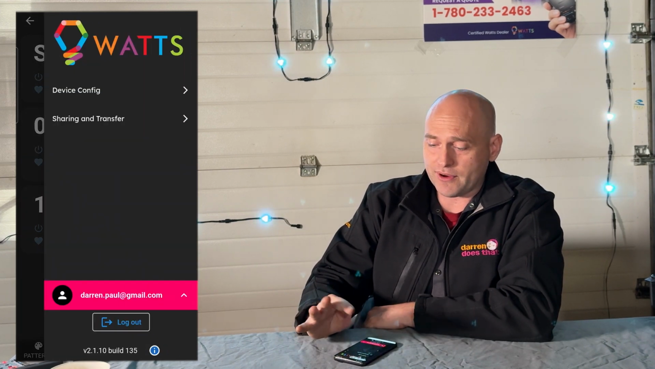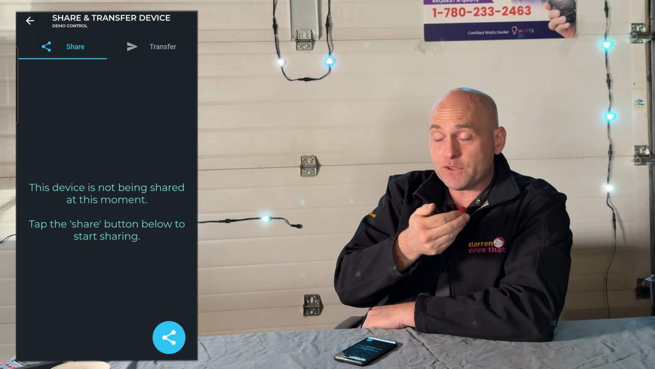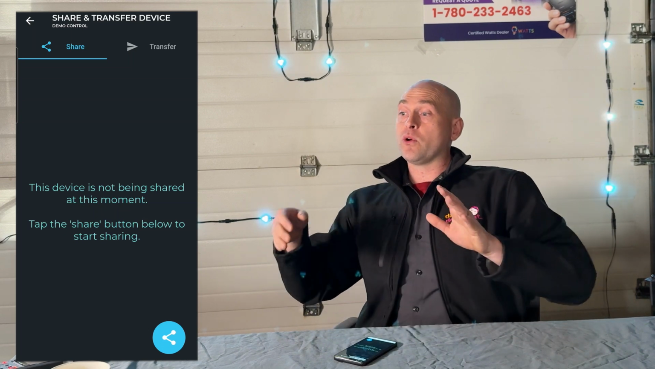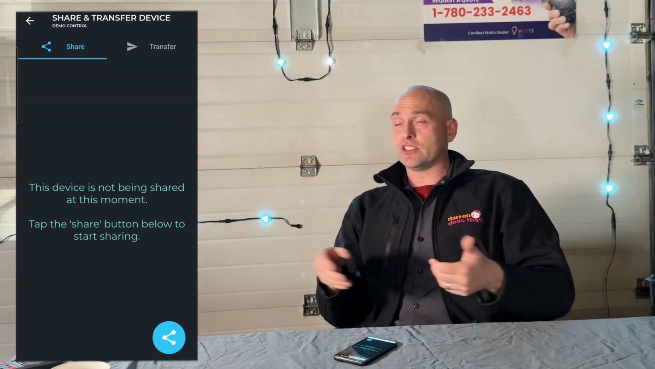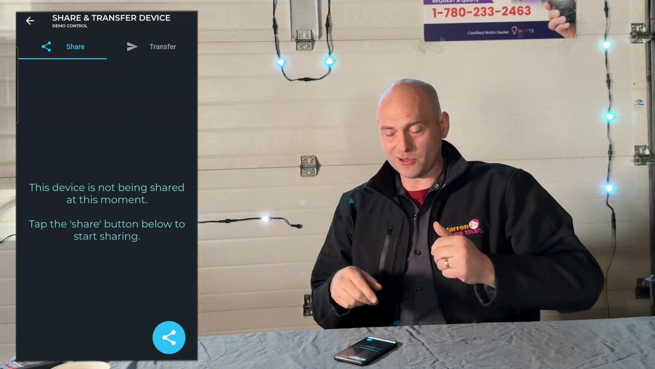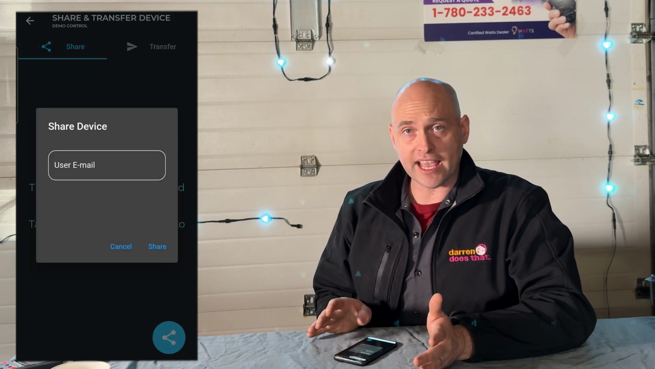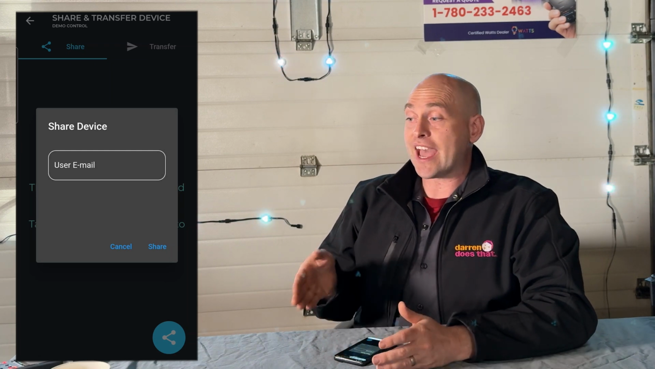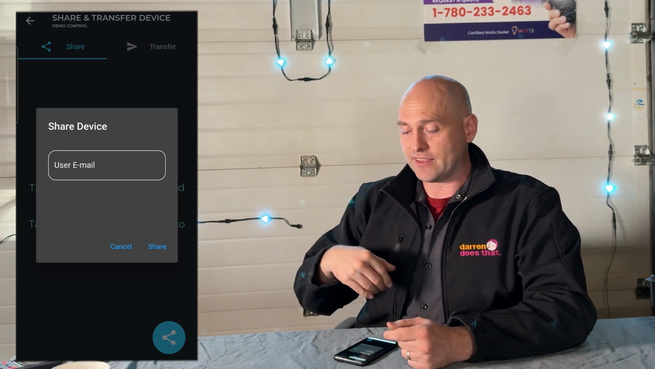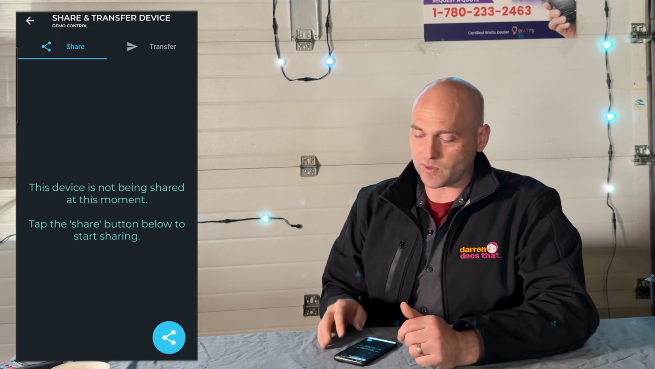Device config, sharing and transfer. Sharing and transfer, this is, if you need technical support, we might ask you to share the device with us, or if you'd like your kids or somebody else to be able to use the lights, but you don't necessarily want to give them the main account login, you want an opportunity to take it away later if they're irresponsible, you can hit the share button, you punch in the email address of whoever you want to share it with. That email address has to be one that they've used for their own Watts 2.0 account, and then when they next open their device, they'll see the lighting controls and they can use them as well.